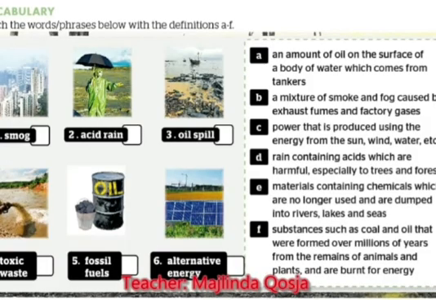Vocabulary. Smoke: a mixture of smoke and fog caused by exhaust fumes and factory gases. Acid rain: rain containing acids which are harmful especially to trees and forests. Oil spill: an amount of oil on the surface of a body of water which comes from tankers. Toxic waste, mbeti toxica: materials containing chemicals which are no longer used and are dumped into rivers, lakes and seas.